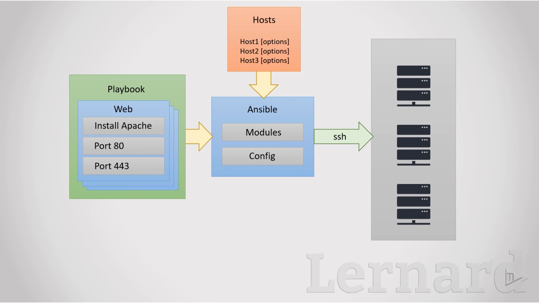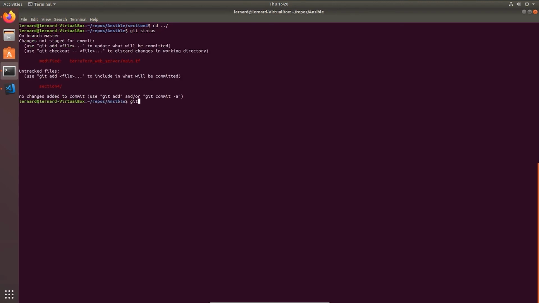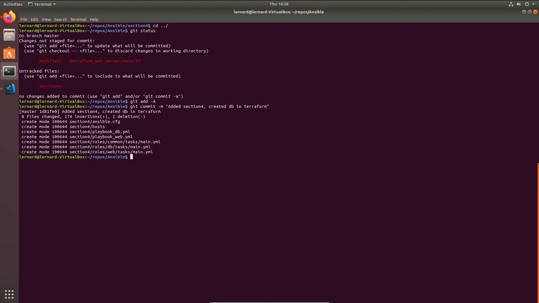Right, finally, let's behave like the formidable DevOps engineers we're now actually becoming by committing all our code back to GitHub. So, cd back to the root, git status to see our changes, and if we're happy with them, git add -A, git commit with a sensible message, and then finally, git push origin master.